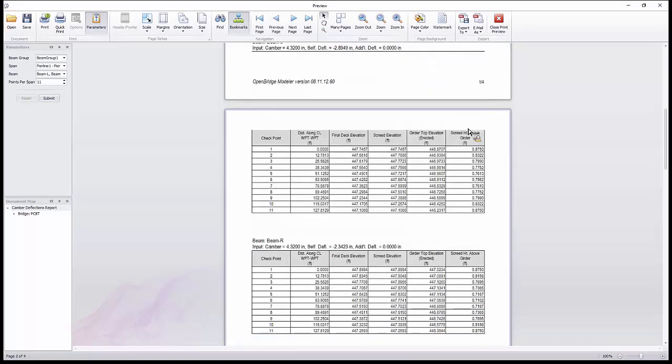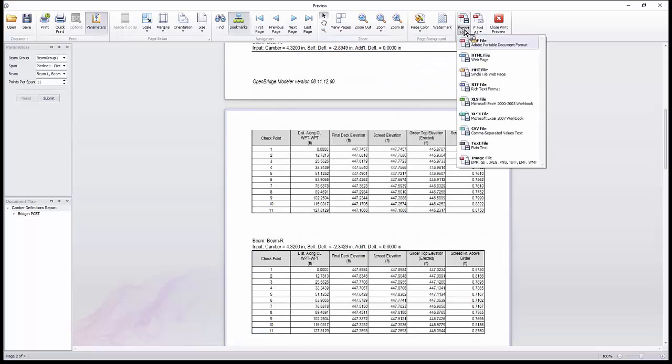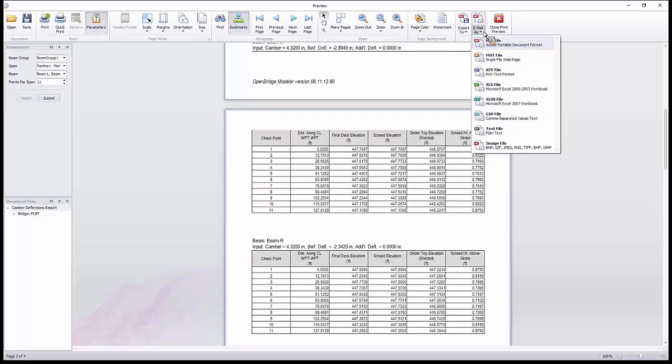And now that I have this report, this is something we can save off to spreadsheet. We can save it out as a CSV file, a text file, even a PDF. Either save it locally or email it to someone as any of those same formats as well.